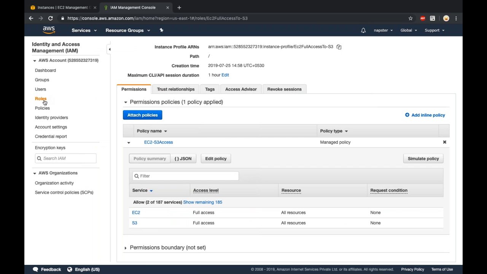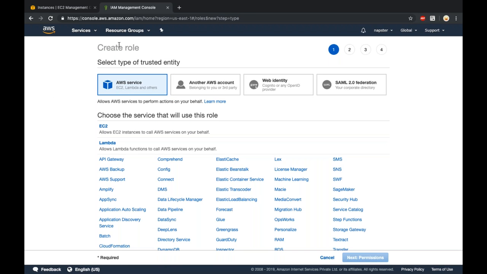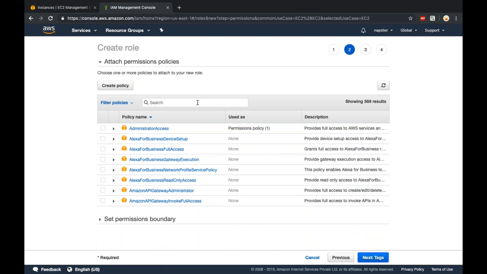Okay. So you need to go to the IAM section first of all, and in the role section, you create a role. When you click on create a role, it asks you first which AWS service you want to give permission to. In our case, we need to give permission to our EC2 machine. So here we click on EC2 and then click on permission. And here we define what permission we need. Let's give S3 full access.